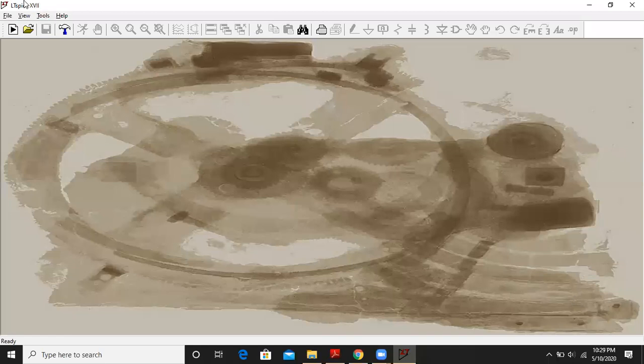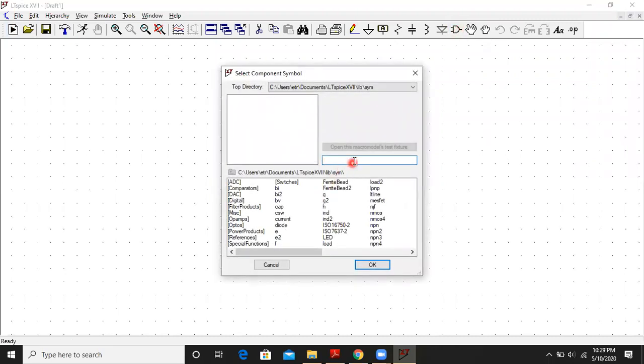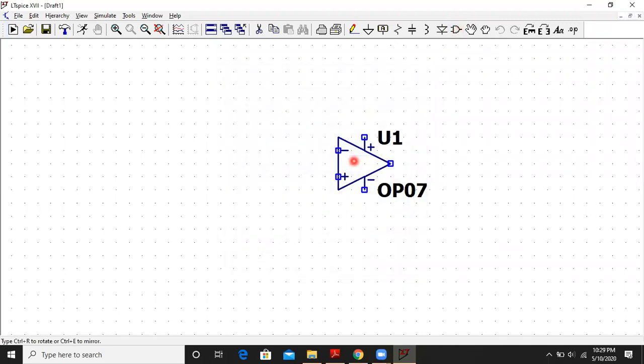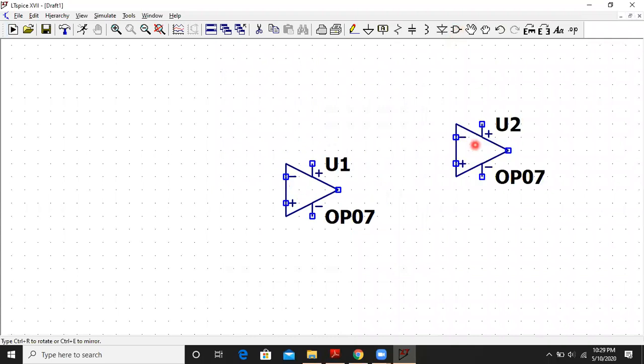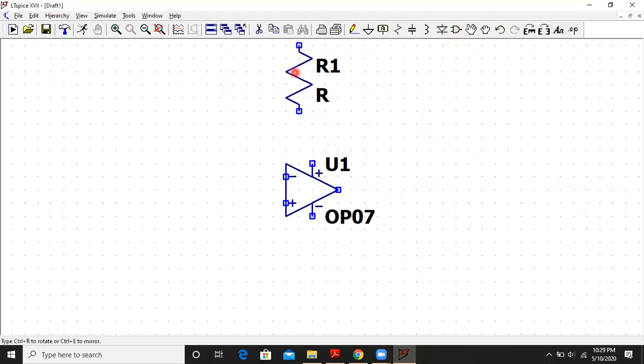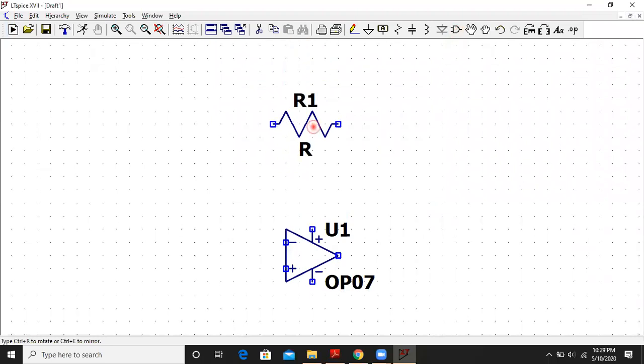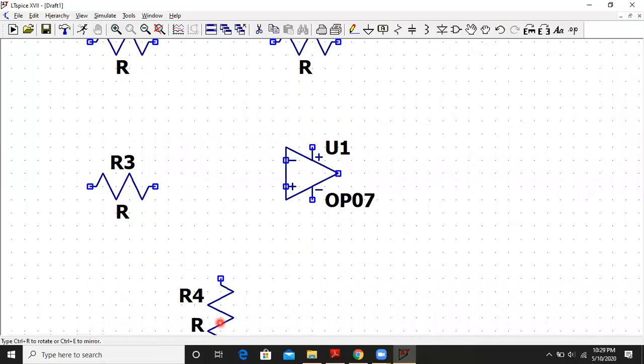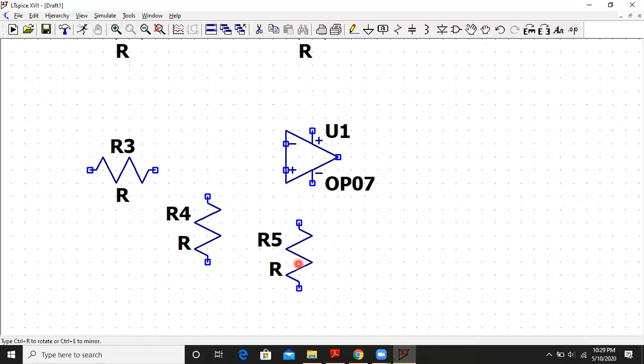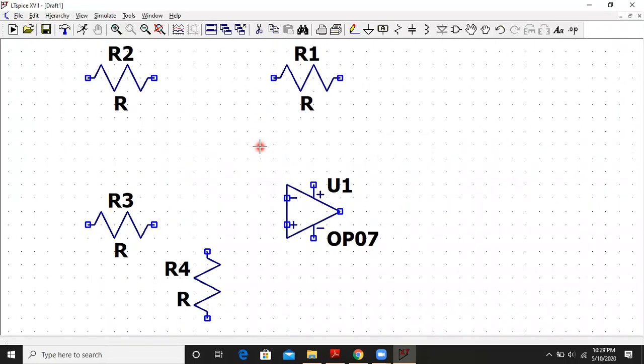We open LT-Spice, click on new schematic, go to the components library and select OP-07, click on OK, place it onto the screen, and then we start building the circuit as per the diagram. We want to rotate the resistor, so press Ctrl R. So this resistor is placed over here. We require another resistor over here, one more over here and one more over here. So we are trying to build the circuitry which was shown in the slide earlier.